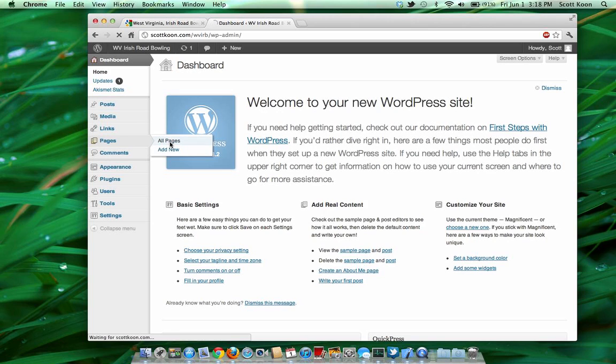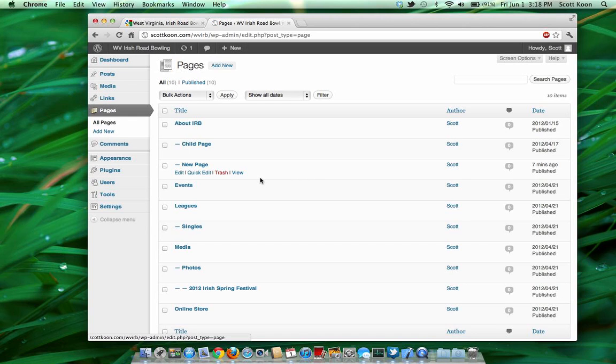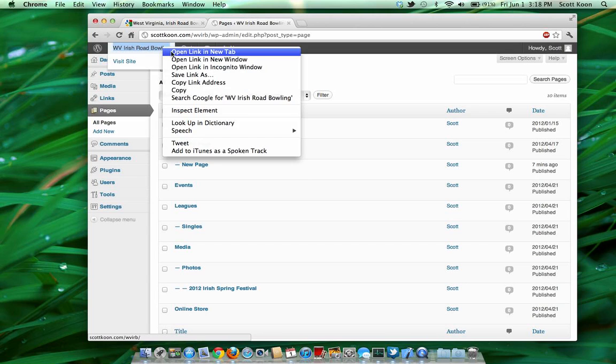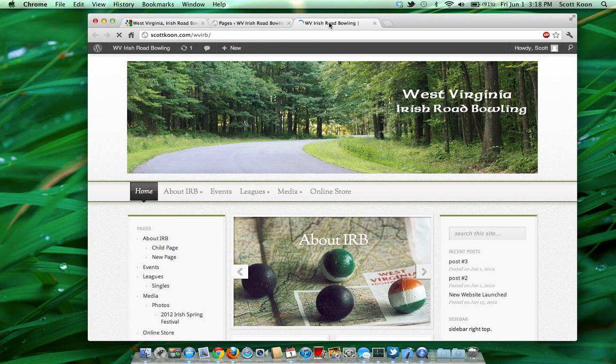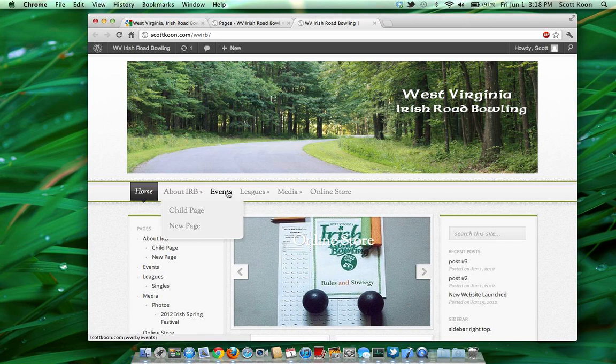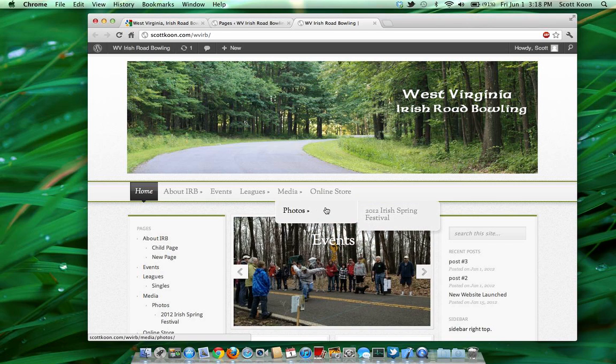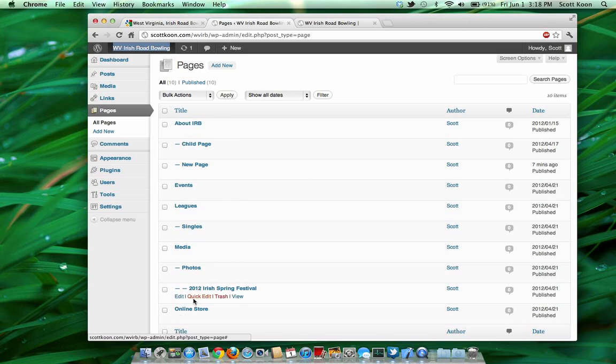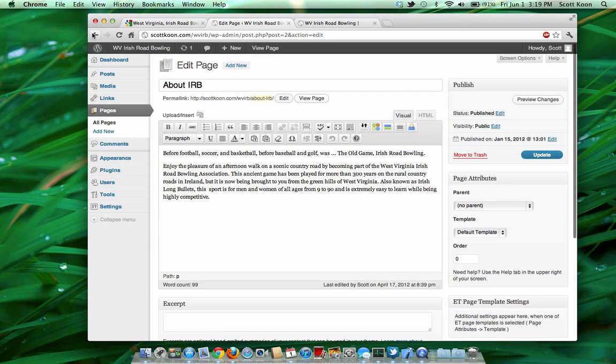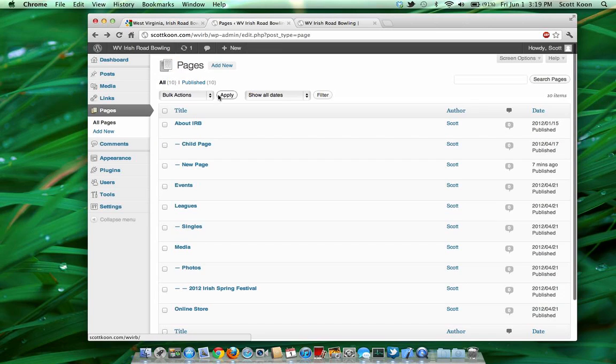So let's go to all pages. You'll be able to see here's our list of pages for the site. As you can tell, this corresponds, actually let me open up the site in a new tab. So you'll notice About IRB has a couple children pages under it, leagues, singles, media, photos, that sort of thing. So you can see this structure here on our page screen. All right, and if you wanted to edit a page, you click this, it takes you to edit a page. Let's go back and let's create a new page.